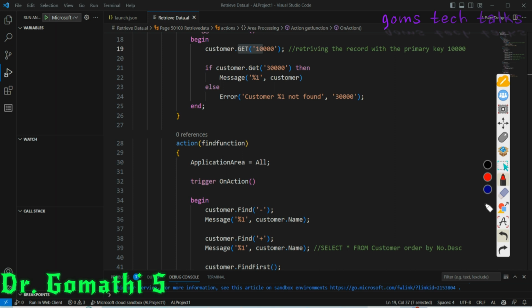If you know the exact primary key value, go with the get function. And if you don't know the exact primary key value, but you have to fetch multiple records from the data, then you have to go with the find function. So you can choose the appropriate function based on the nature of your task. It's common to use both functions in different scenarios within Business Central. So based on your need, your expectations, and your scenario, you can use either one. I hope you understand the difference between the get and find functions.